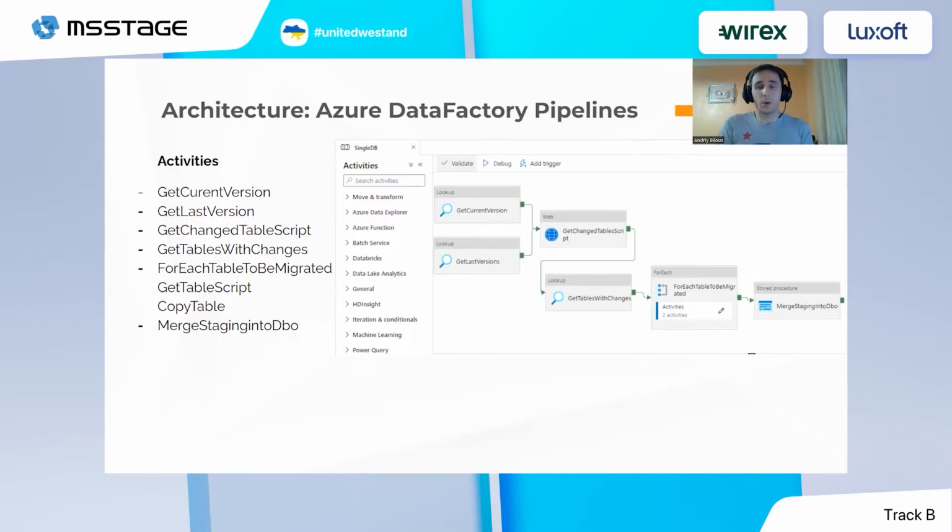The function then gets the script from the source database for the last changes. We are interested only in the tables that had changes. That's it. So what this function does is get this script, generate the script, and make an output to the next activity.